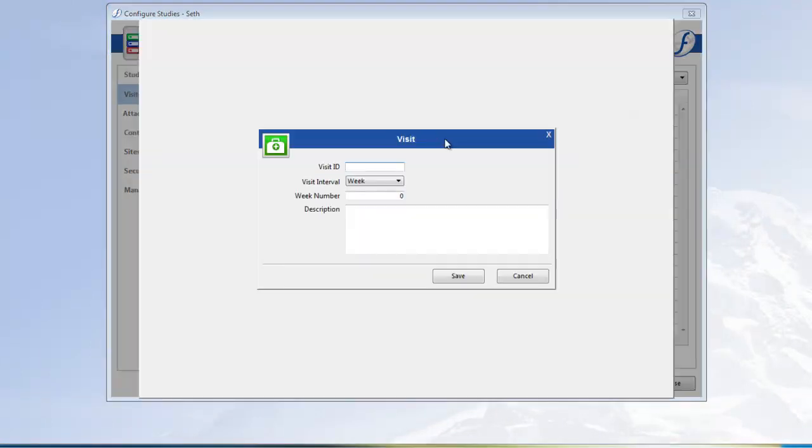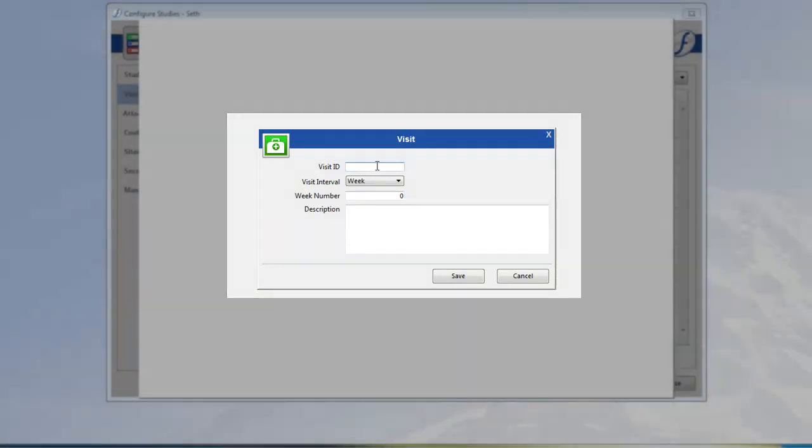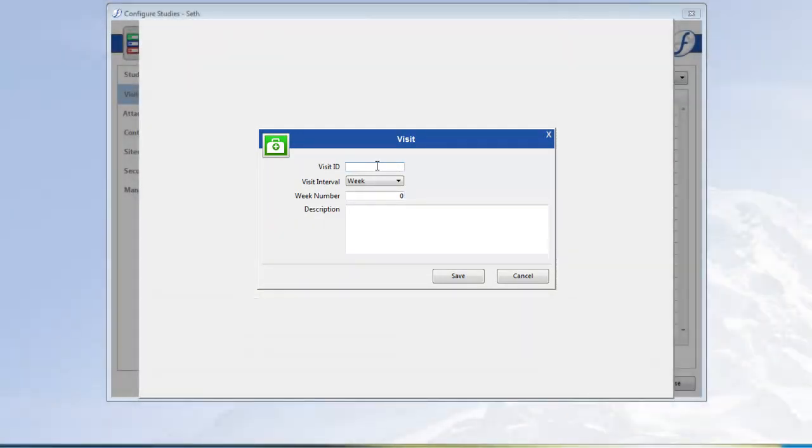The Visits overlay will appear with an entry box to create the first visit above it. Enter a name for the visit in the Visit ID field. Think of it like the study name and arm name fields. But this is only unique within the arm's visits model. I'll just go with baseline. You'll then select the interval for the visit. This will default to your selection when configuring the study itself. We selected week for our default, so it's automatically set to week here.